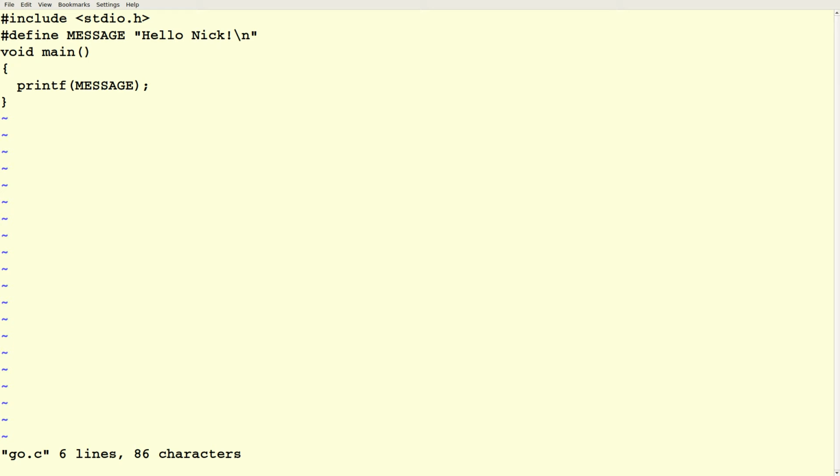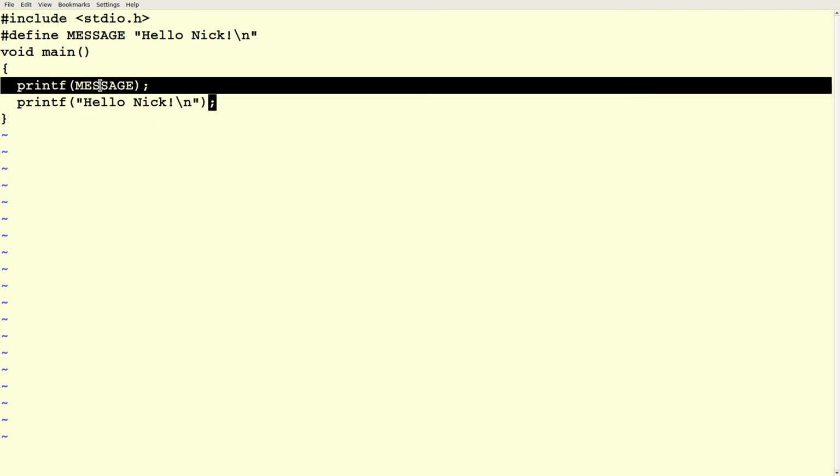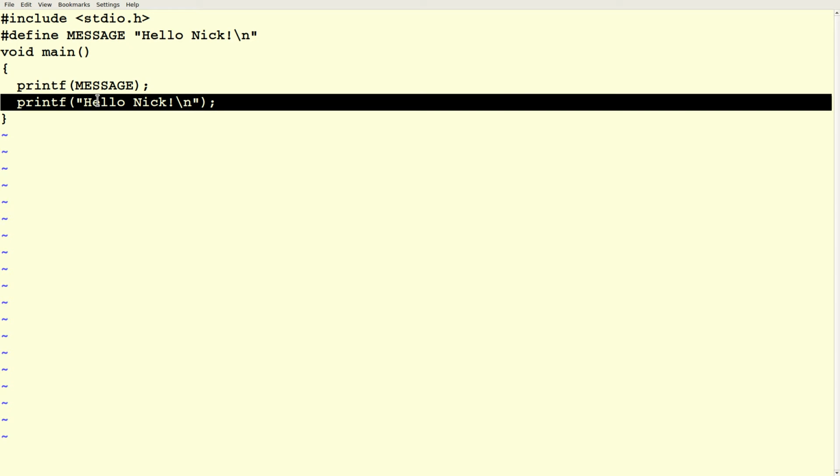When the compiler actually starts to compile my code, here's what it actually compiles. It gets rid of that printf(MESSAGE) and replaces it with printf("Hello Nick!\n"). Before it actually does any conversion from C, it goes through and replaces all of these defined things with what they're defined to be equal to. That's the preprocessor's job. So this never gets to the actual compiler. This gets to the compiler. Same thing with number sign include.